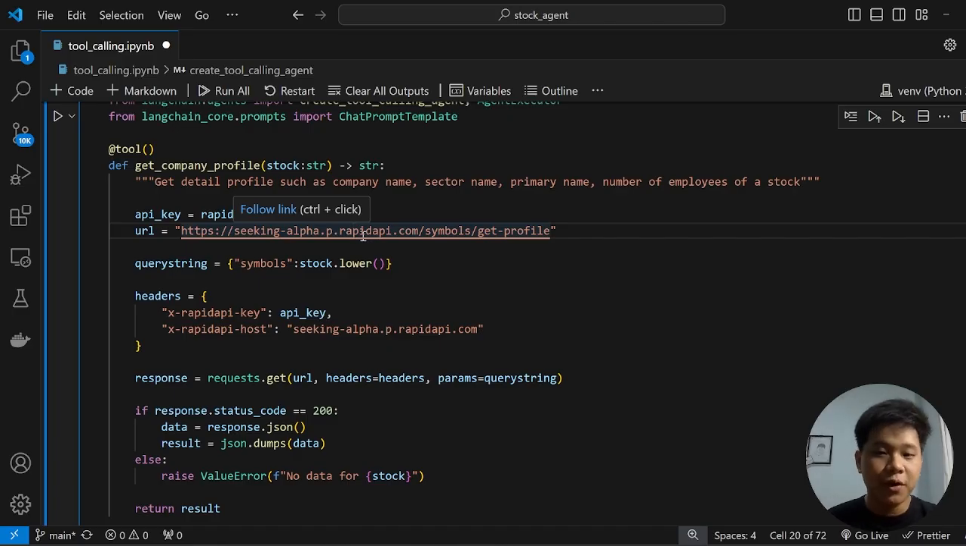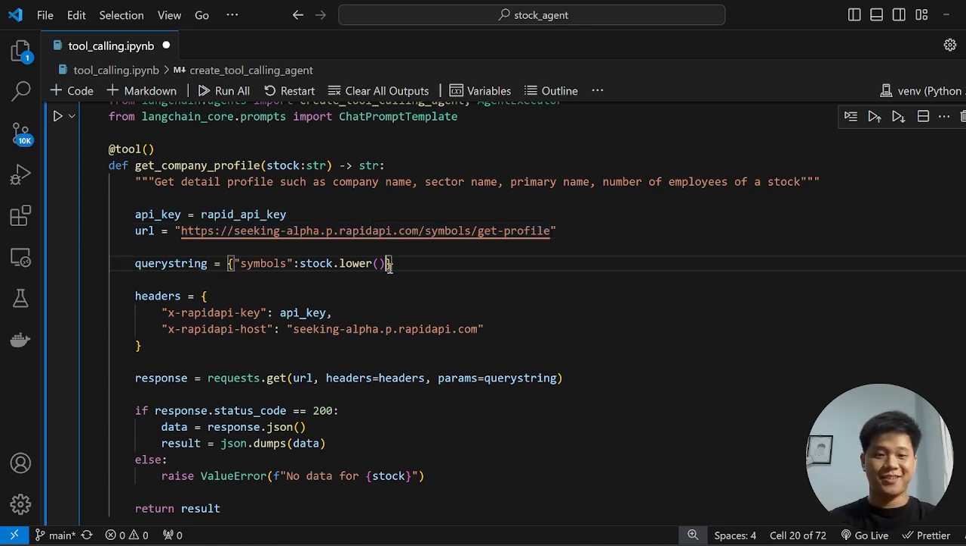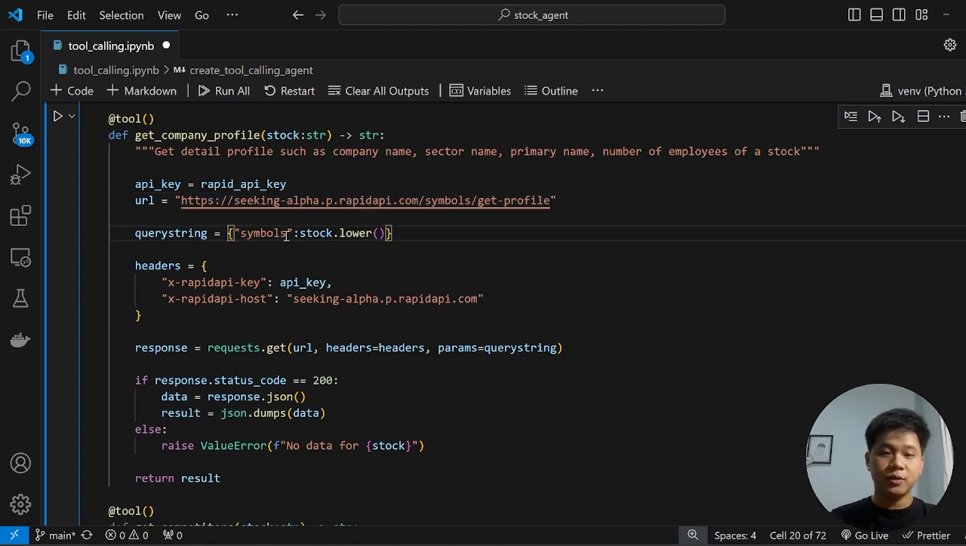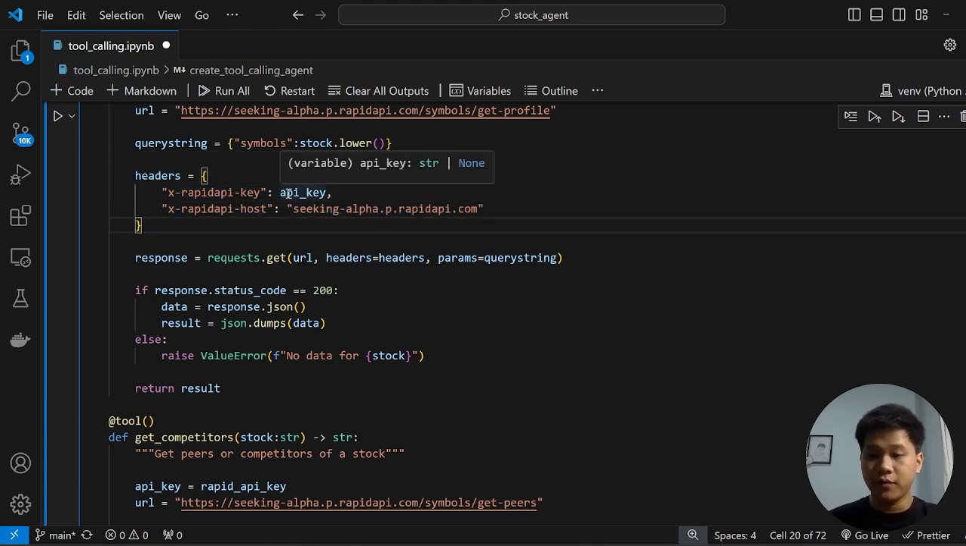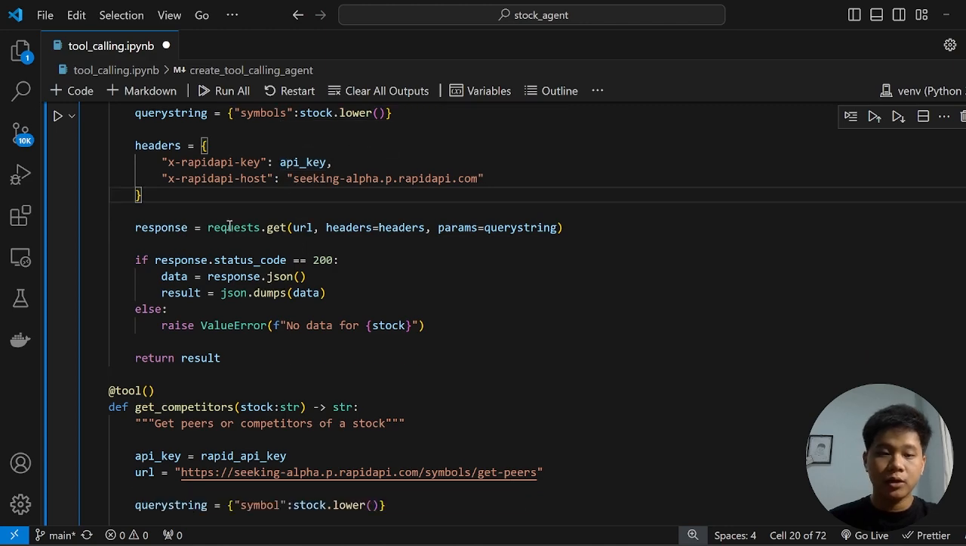Okay. Once we have already created our Rapid API account and we've also got the Seeking Alpha API, now let's continue. This is the query string, which is the symbol. So what we are going to pass to this API as the symbol is the stock.lower. And as the headers, we should have the API key, the Rapid API key that you should also save into your environment variables. And then we'll use requests.